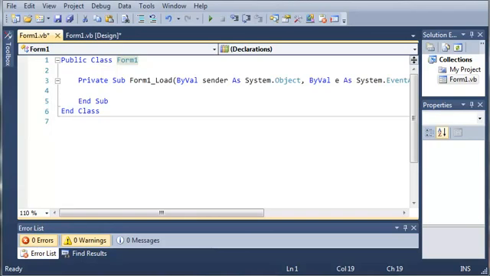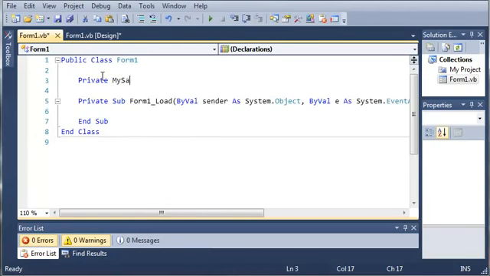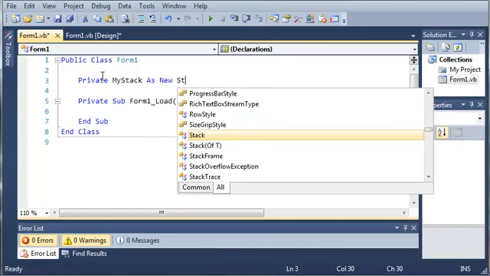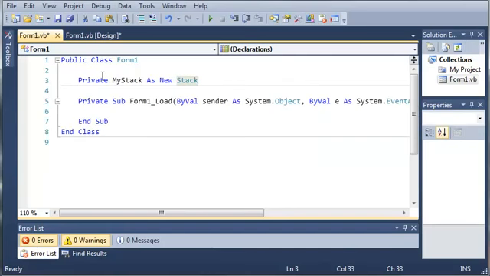A stack is a collection that uses LIFO, which means last in, first out. An example of this would be, let's say you're counting cards, or you set one down and then you set the next one on top of it and you start stacking them on top of each other. Well, the last one you put down is going to be the first one that you can pick up. So let's go ahead and make a little demo of a stack. We'll come up here and we'll type private myStack as new Stack. So we've created a new stack, and now we need to add some items to this stack.